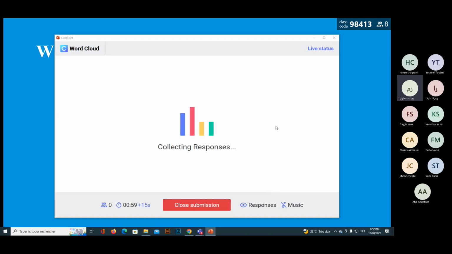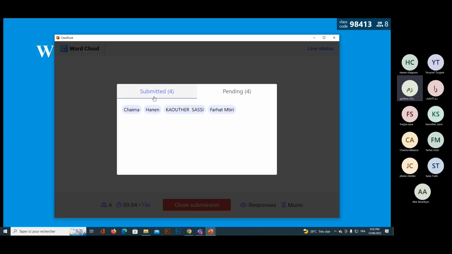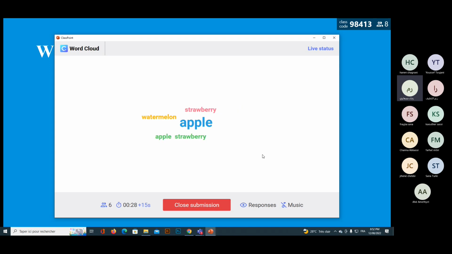Okay. So similarly, I will check the responses, people who wrote and people who didn't, who are pending. So here you are asked to write the name of your favorite fruit. So it's still collecting responses. You have 1 minute. Very good. I have already people. Let me check the live status. Well done. Excellent. So these are the names of attendees, Miss Shaima, etc. Very good. Yes. Well done.